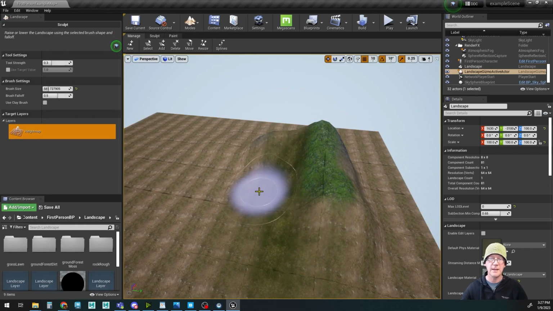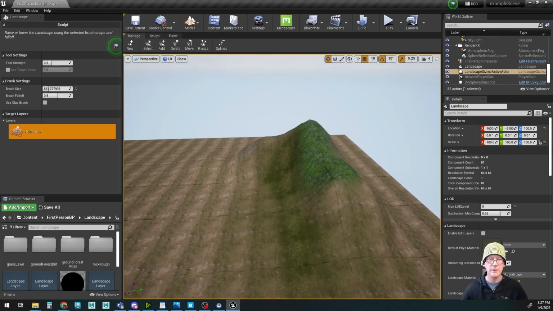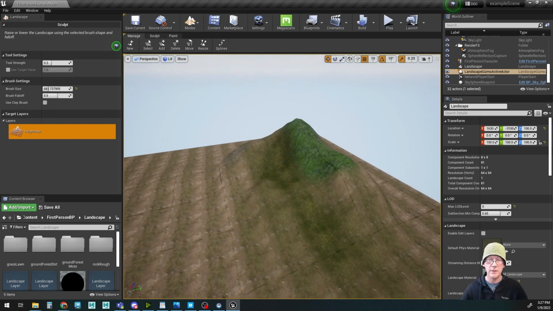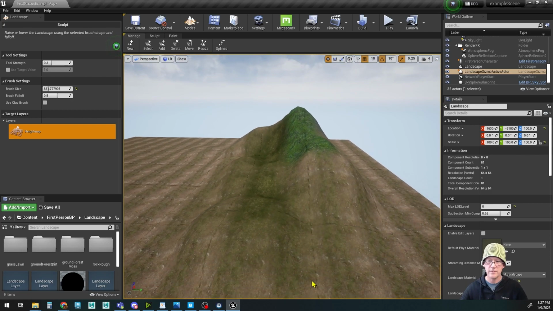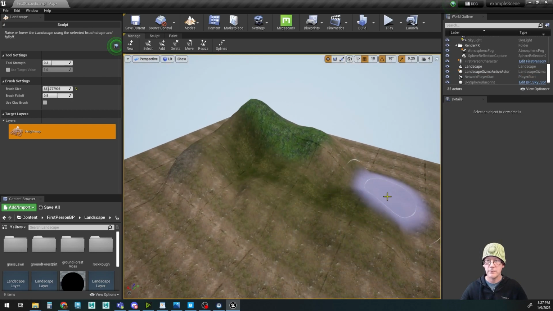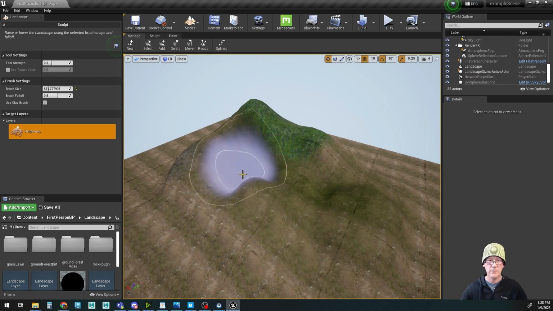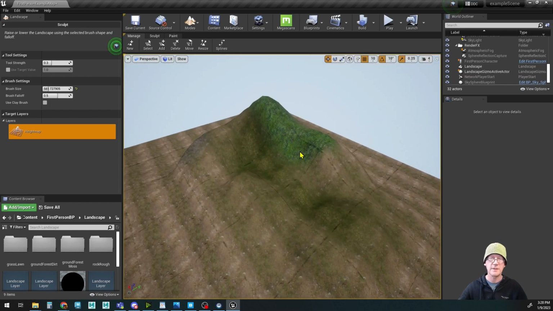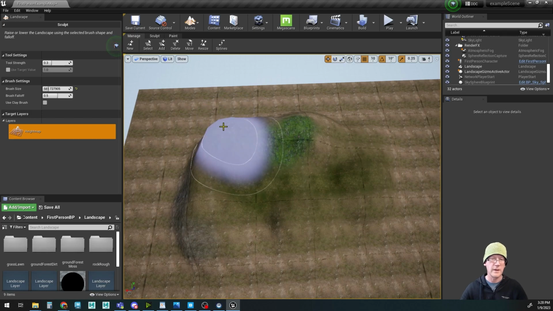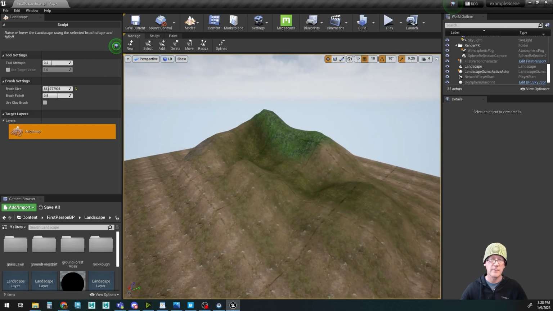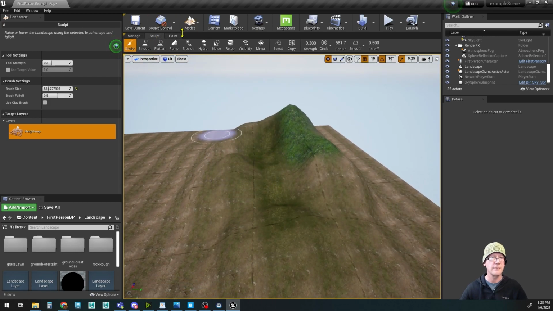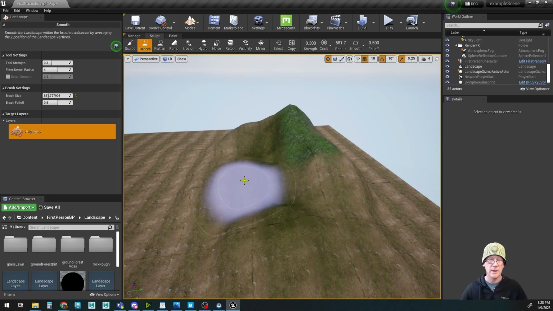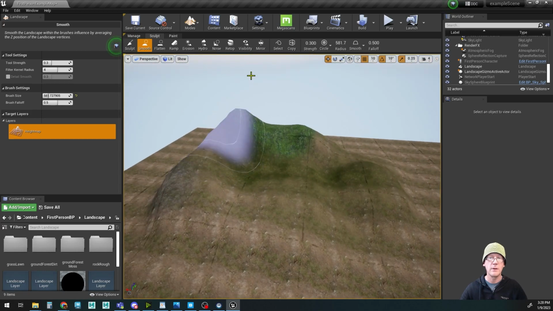Let's go back into landscape. Let's bring up just a little bit more. Now if you want to bring things down, you hold down Shift. So if I want to bring down this top part a little bit, I hold down Shift and it goes down a little bit. I can also smooth things out if it's a little too jagged by clicking on the Sculpt tool and clicking on Smooth, and then that'll smooth that out a little.